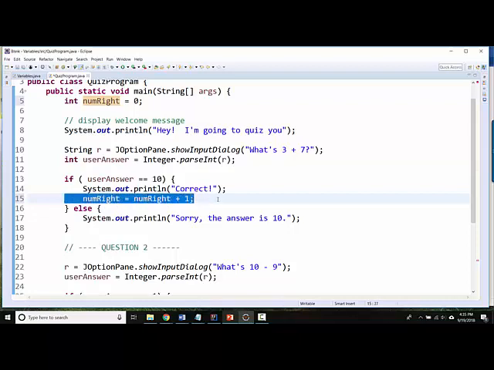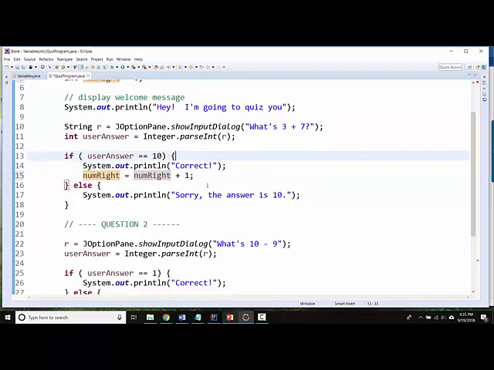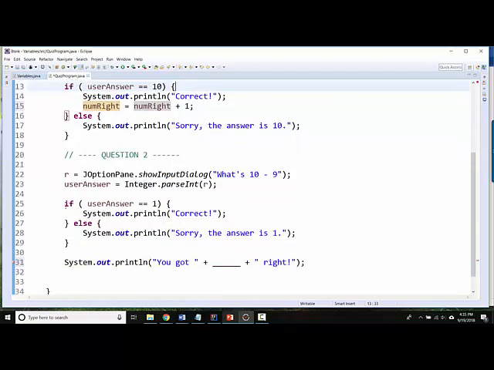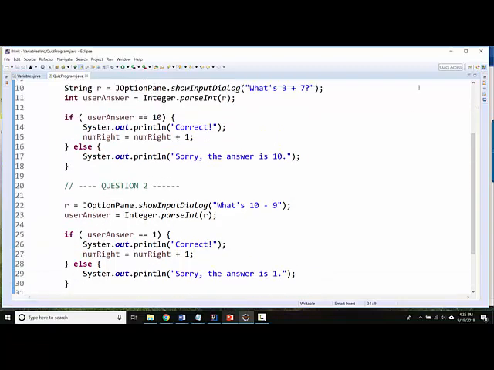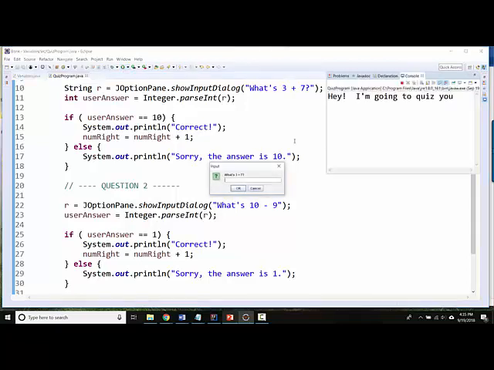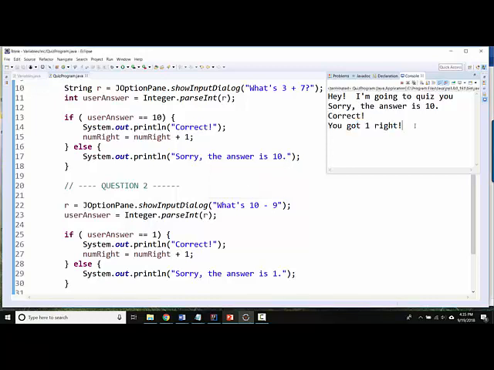Okay, so I've added 1 if they got this question right. I'm going to do the same thing down here in question 2. So if they get this one correct, I'll add another one. And now at the bottom, I can use that variable to display how many overall that they got right. So let's run it now. I'm going to get one of them right, so I'll answer this one wrong. Sorry, the answer is 10. This one I'll answer right, correct, and it says you got 1 right.